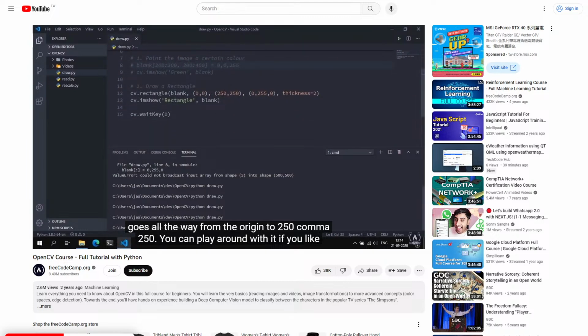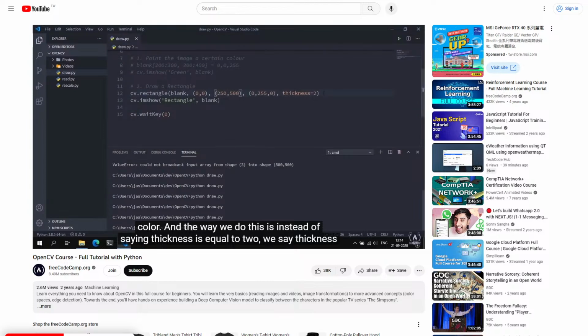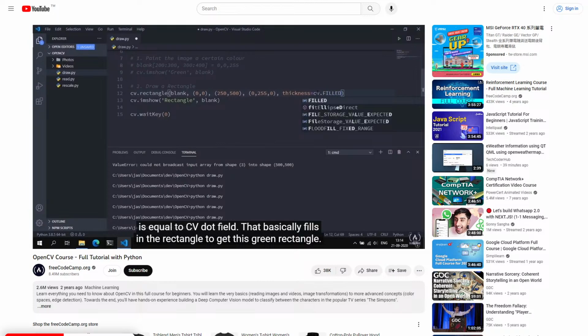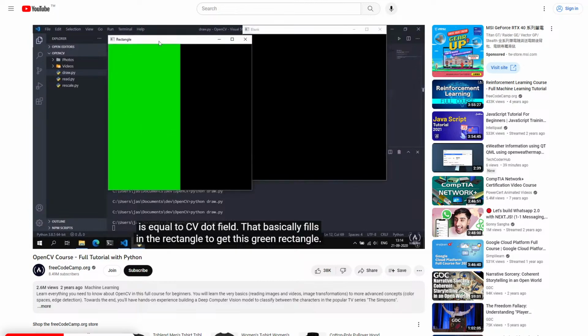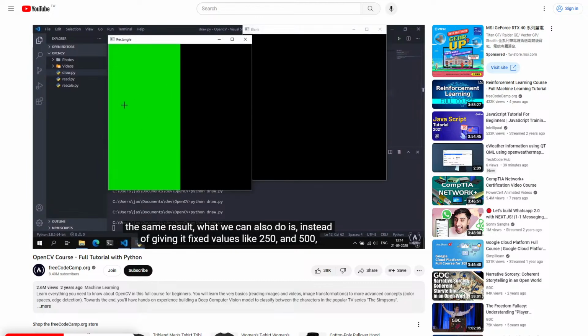We can play around with it if you like, so we could go from 250 to maybe 500. And it goes all the way across the image. So you basically divide the image in half. Now there is a way of filling in this image a certain color, and the way we do this is instead of saying thickness is equal to 2, we say thickness is equal to cv.filled. And that basically fills in the rectangle to get this green rectangle. Alternatively, you can also specify this as -1. And we get the same result.